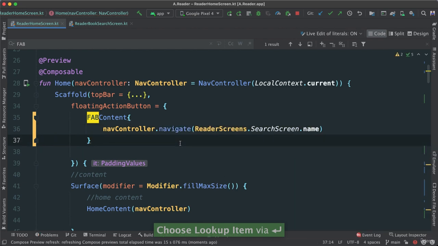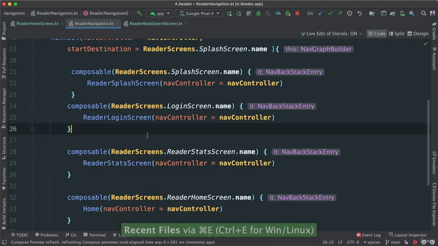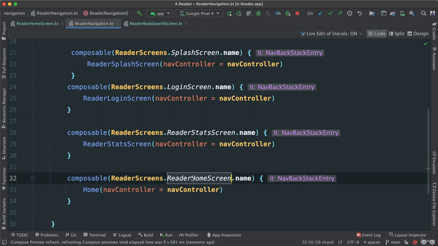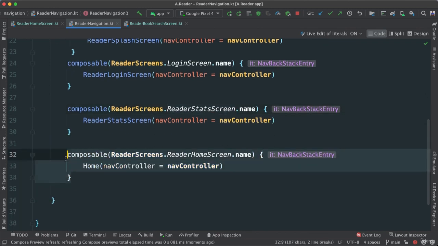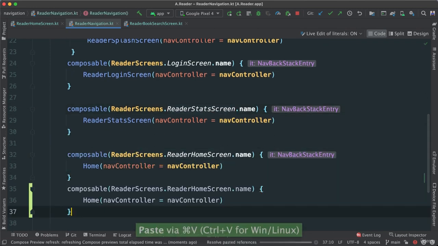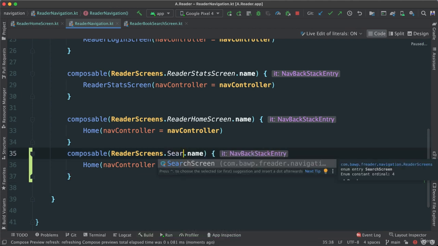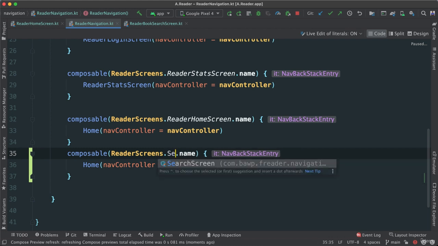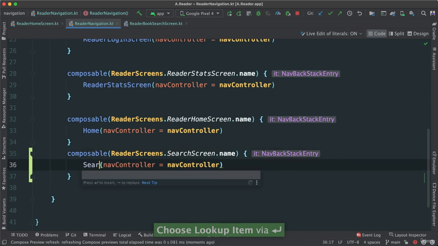Now, as always, let's go to our reader navigation to make sure we have that composable, that route. We have home, reader start, stats. You see, we don't have the one we want. So I'm going to copy this and add here. In this case, it's going to be search. I think it's just called search screen. Right, very good. And there's going to be search screen.